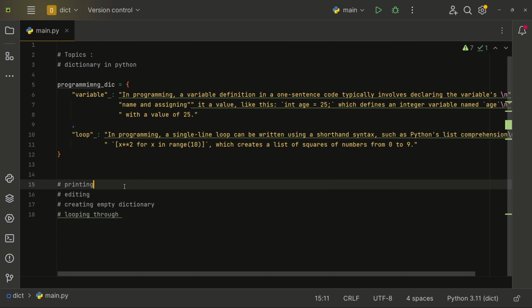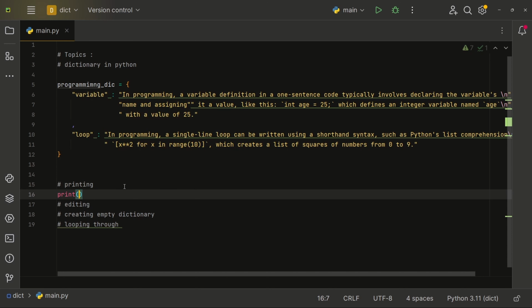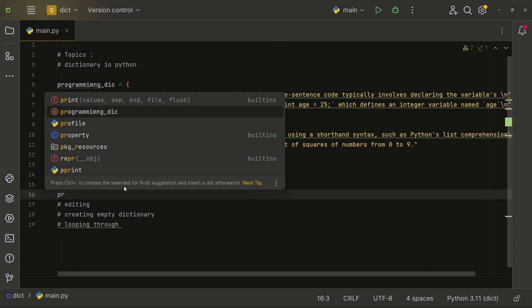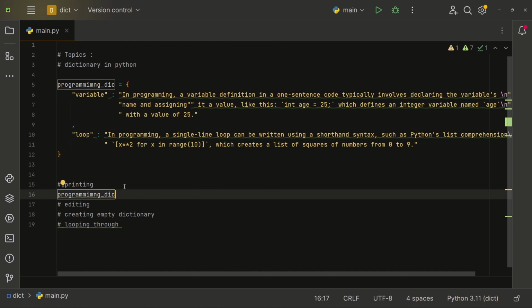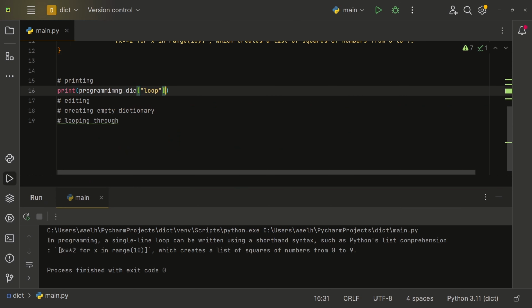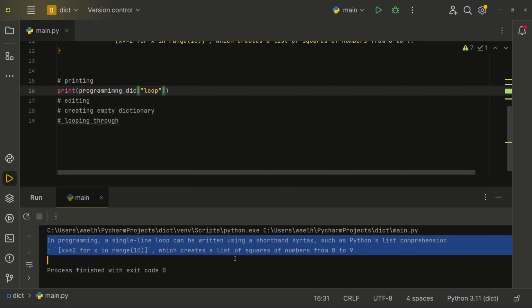Now, how do we print items from the dictionary? We can say programming dictionary, and then we open brackets, and between those brackets we put the key, as we have said earlier. Anything can be the key. So here we will look up the key and print this to see what happens. As you can see, after giving it the key, it gives us the value.